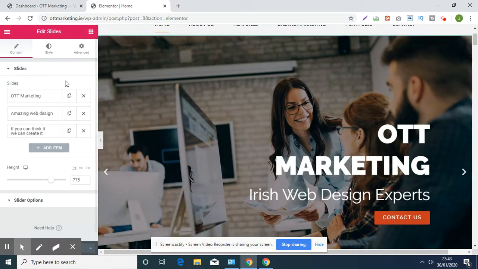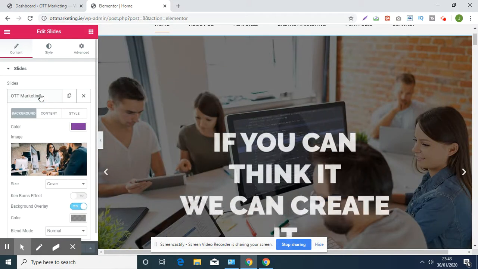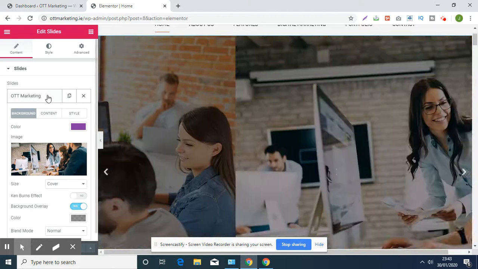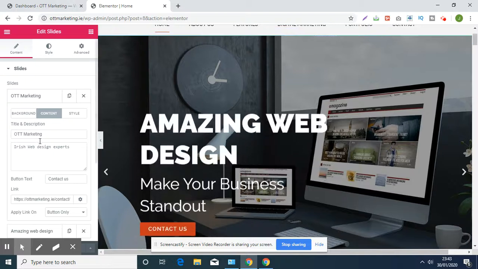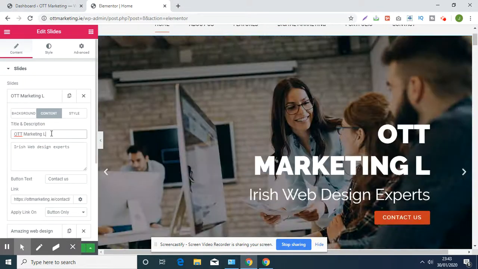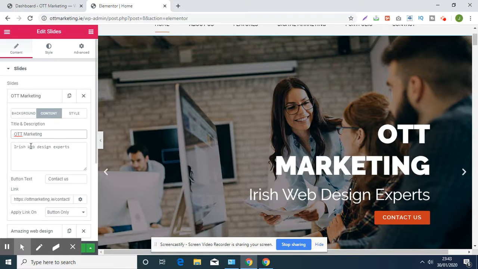Okay, the control panel on the left hand side opens up the slide's details. So for the first slide, the main text is OTT marketing, and when I click on content, then I can change any part of that. I can change that to OTT Marketing Limited, for example. And it comes up there. You can see it come up on the right hand side. I can change this text, Irish Web Design Experts. I could just change that to website, for example. And it changes in there.